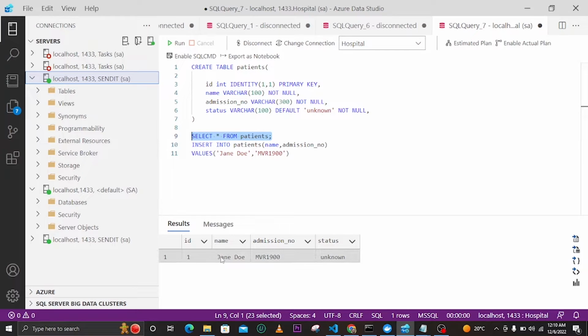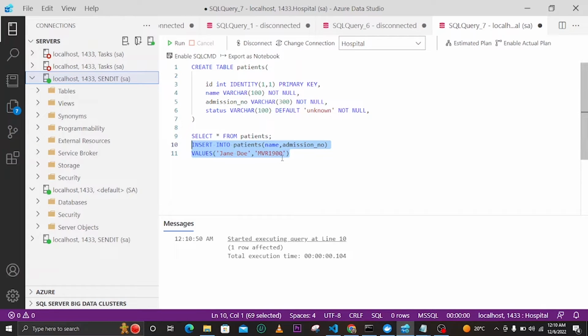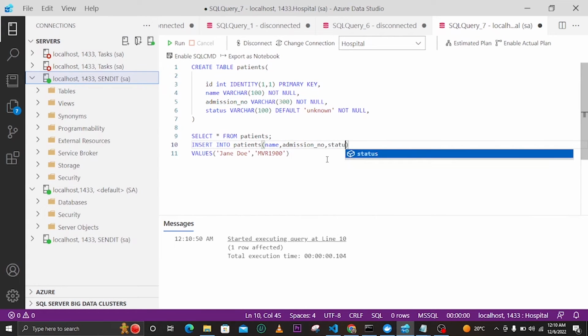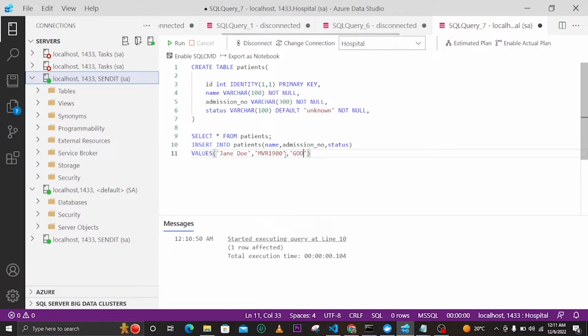So you can see we have this one here. So you can do this one, and we can insert again, and we'll see how it will be. And actually, this time I think we can add even the status, just like that. And for the status this time, let's add it will be good, something of the sort.